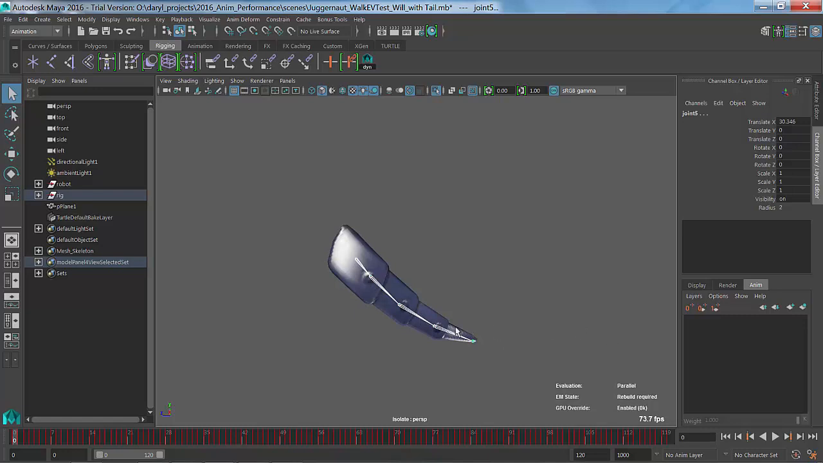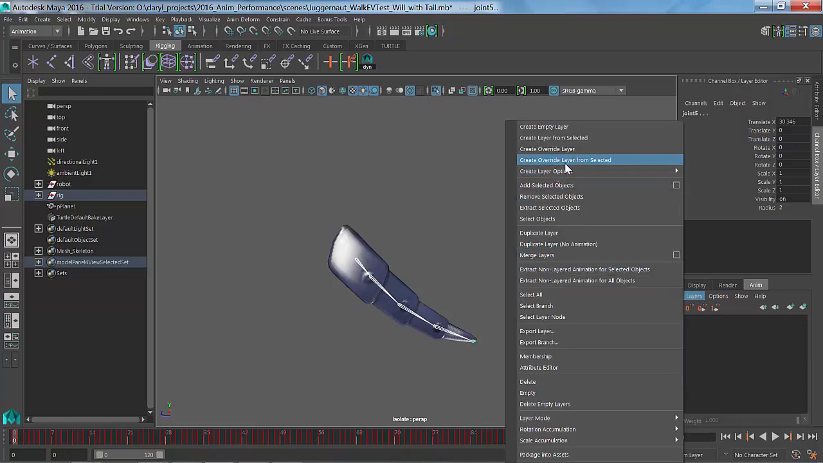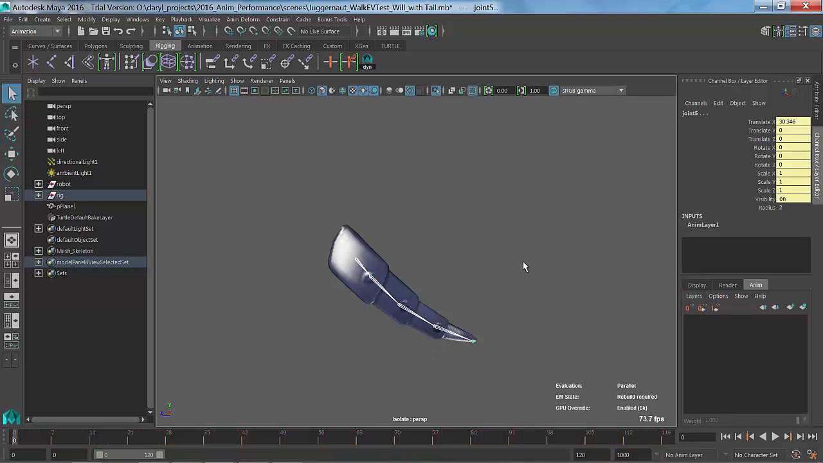Pretty straightforward. So with those joints selected, I'm going to create a new animation layer, and I'm going to create an override layer. So we're going to create an override layer from our current selection. By doing that, you can see that we now have no keyframe information on this. What I want to do is capture frame 0 in this override layer. So all I have to do is hit the S key, and I've now set a keyframe of all those joints in that animation layer.